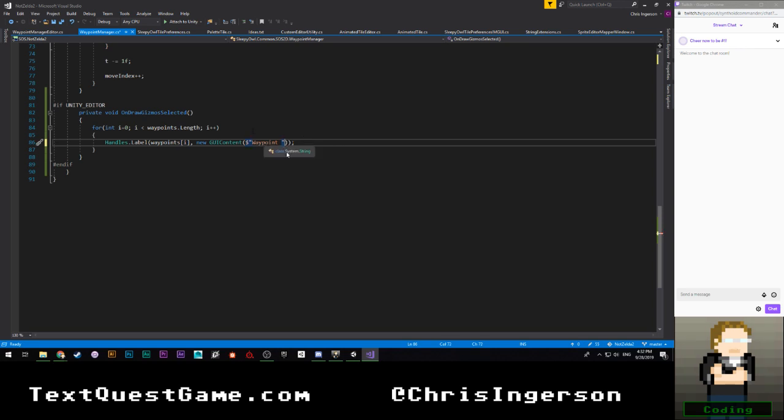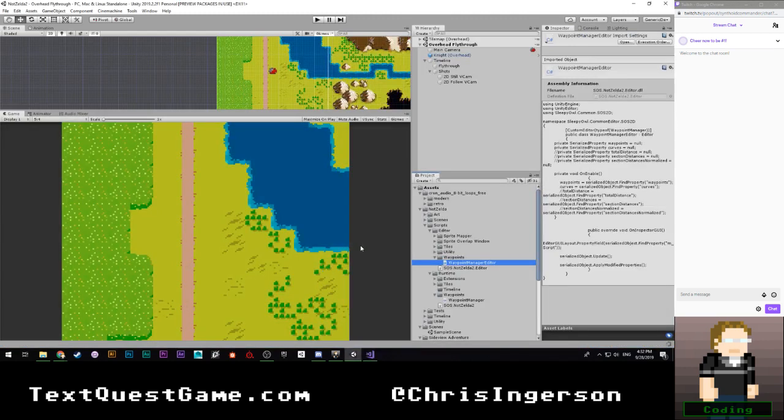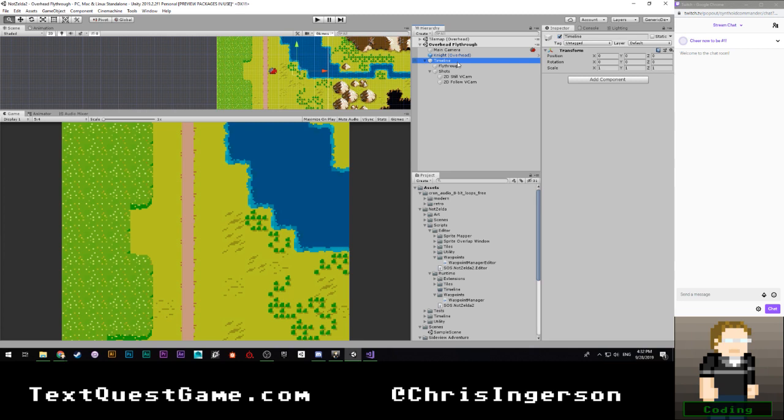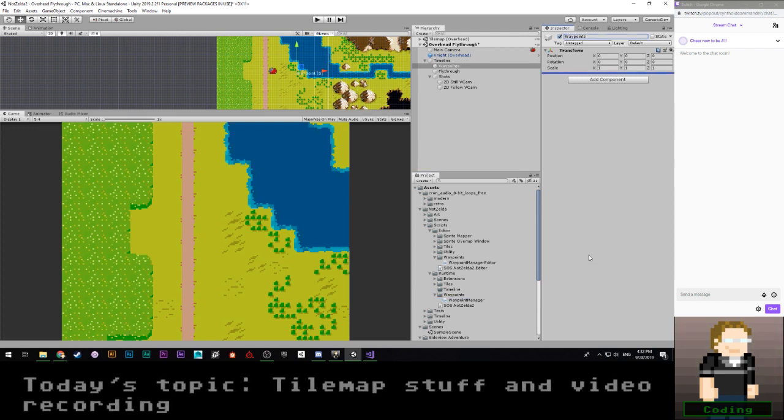There's a way to do it, but I think it's this. No, it's this. It's just i. I think that's what I do. I'm pretty sure that's the format for this. Let's go ahead and try it. I usually just use string.Format for compatibility issues, but since we're all on 4.x, I think that's a valid way to do it. Okay, so I'm going to go ahead and create a waypoints thing. So I'm just going to call this waypoints. Go ahead and add our waypoint manager.